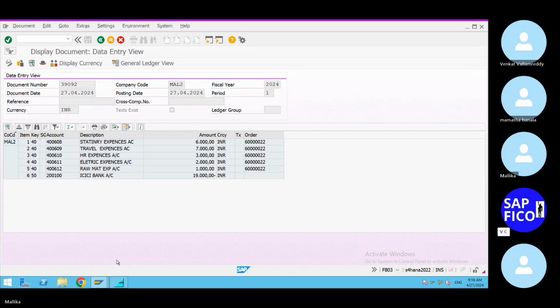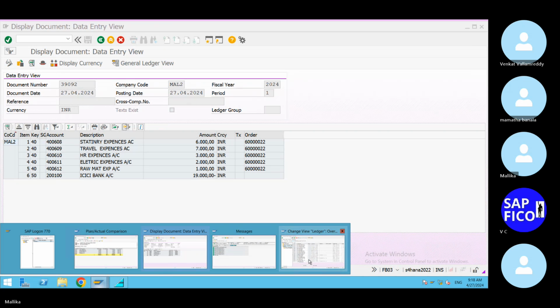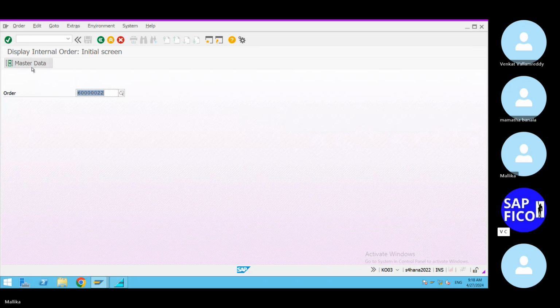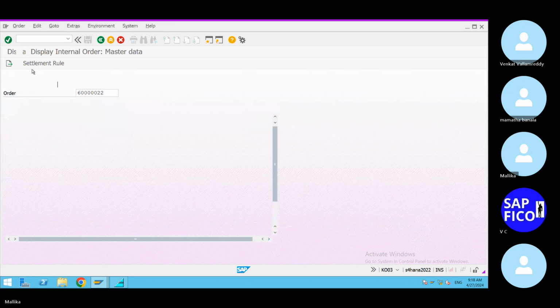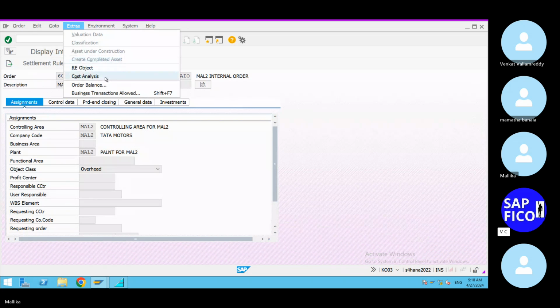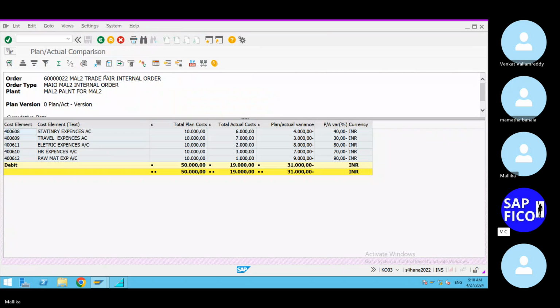Go to the transaction code KO03. Click on the enter mark. Go to the extras. Go to the cost analysis.